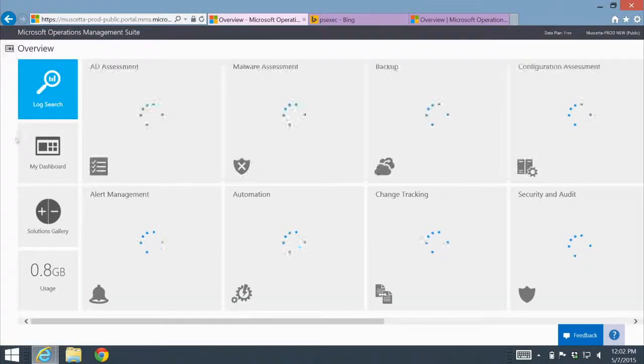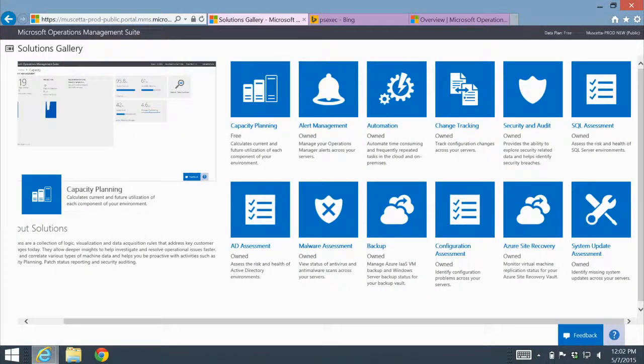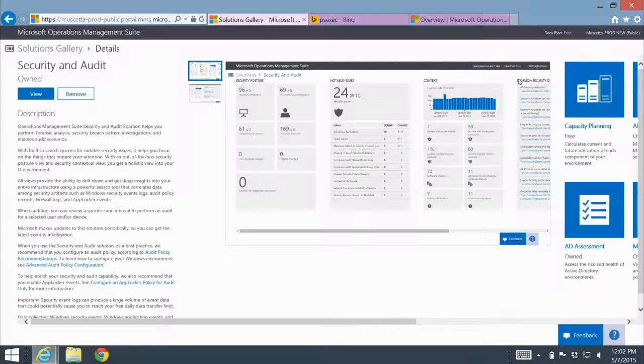Oh, wait a second. Can you go back to the gallery there? Definitely. Yeah. So it looks like you got some information. Can you select this thing right here? I mean, security and audit. Correct. You have some information on the side right here.